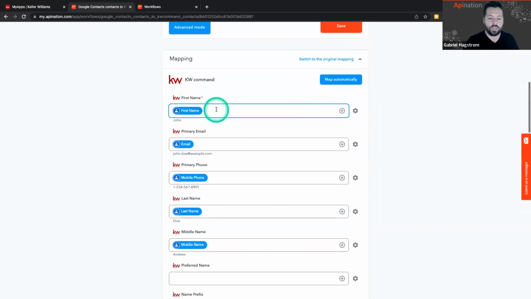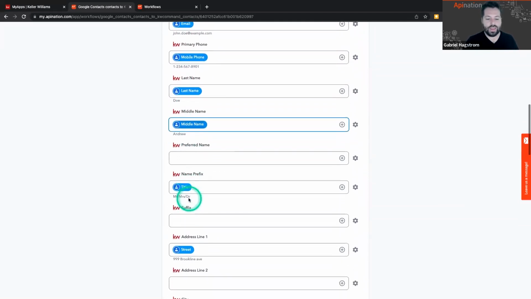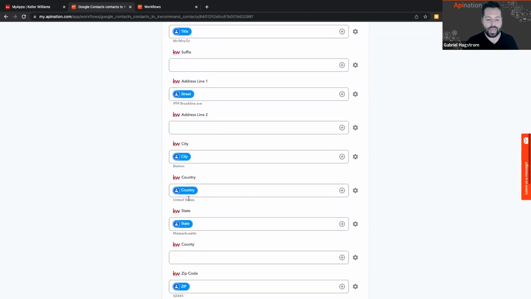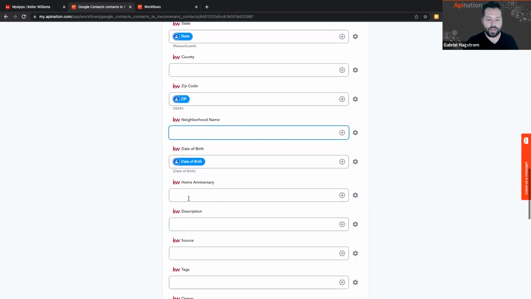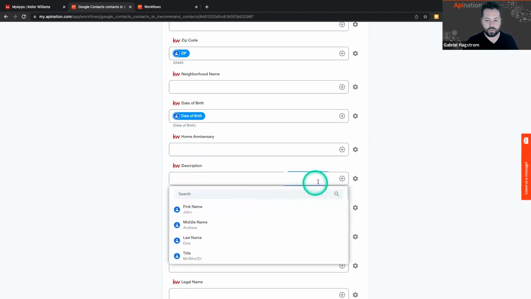Finally, mapping. We do most of this for you. You can see that's kind of what makes this easy and you don't have to worry too much about it. First name, email, mobile phone, last name, middle name. If there's anything else you want to add, you can just find the field. For example, here's description. I want to add notes from Google Contacts. So I'm going to hit this plus sign. And it's going to show me all the fields from Google Contacts I can put in there. And I can look around until I find notes, or I could just type notes at the top.